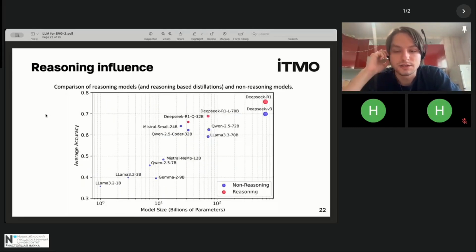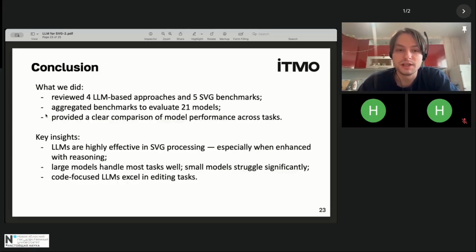And let's see how reasoning enhances SVG processing. We can see that all reasoning models, we have one reasoning model actually, and the reasoning-based distillations outperform the common models, the models of the same size without reasoning.